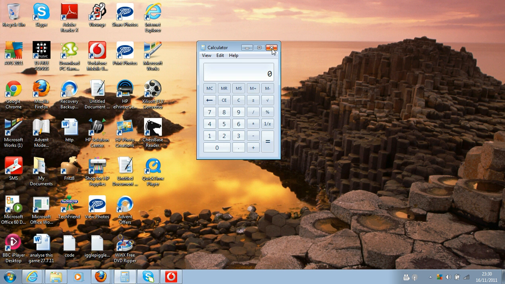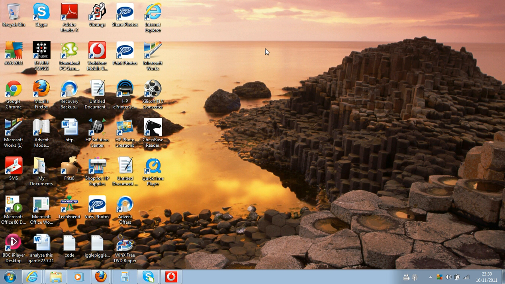Okay, so finishing with this small window program, we click the X and move on to the next component of the operating system. Now, what we have here in front of you is the desktop. This area here, which my mouse is traveling over, is the desktop. At the moment I have a picture in the background of the Giant's Causeway from my birth country, Northern Ireland.